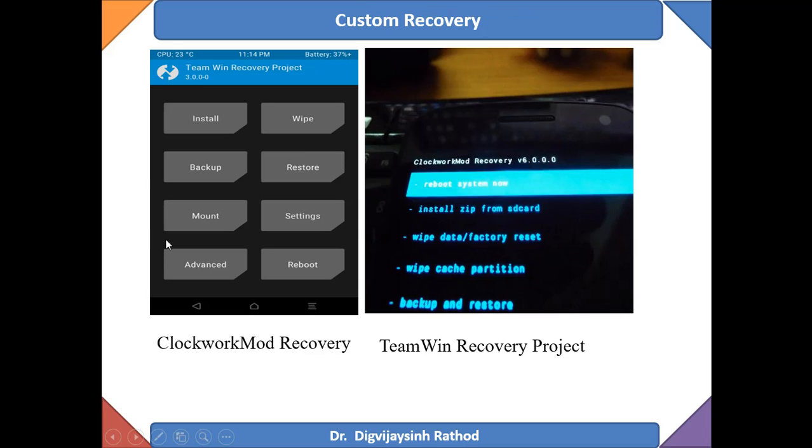So these are the two interfaces available. The first one is the ClockworkMod Recovery mode, where, as you can see, there is install. Using the first option, install, we normally install the rooting applications or the super user application inside your mobile phone. You have backup also, mount also, advanced also, reboot, settings, restore, and wipe. And this is the second, TeamWin Recovery Project, with the options available after installation inside a mobile phone: install zip from the SD card, wipe cache partition, backup and restore, and reboot system now. So these are the two interfaces of two different custom recovery environments.